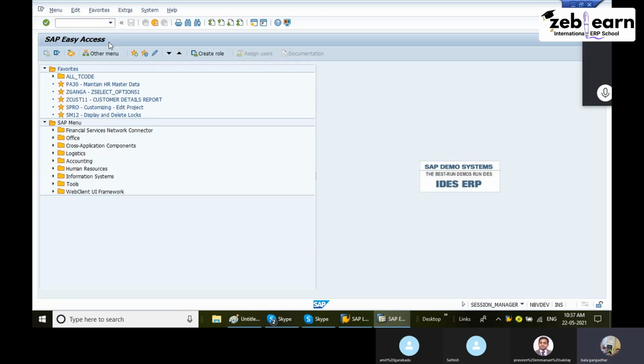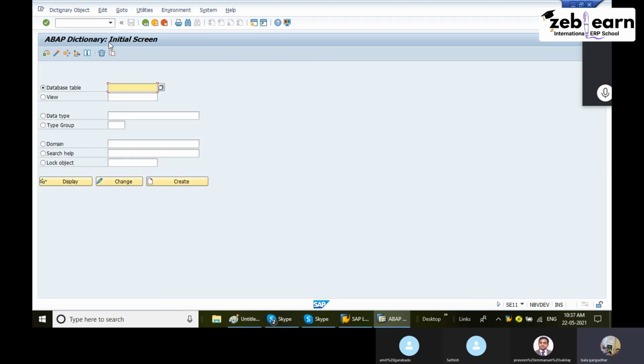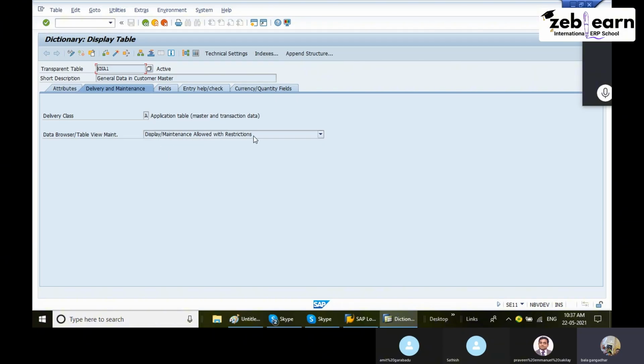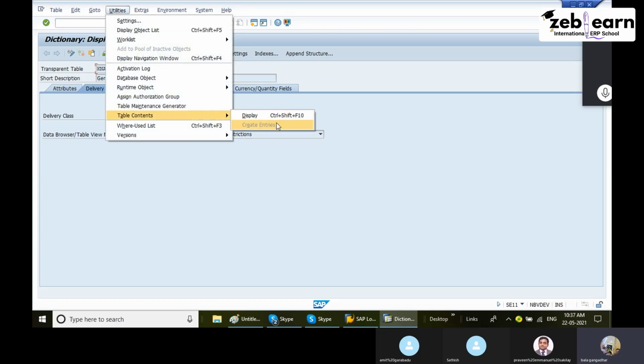What I am trying to say is, SE11 is the code, and KNA1 is the table name. If I click the display button, here we have delivery and maintenance: display maintenance allowed with restrictions. Means if it is allowed with restrictions, the system won't allow you to create entries. You know that already, I have shown you in the basic classes. Then how can you create entries?